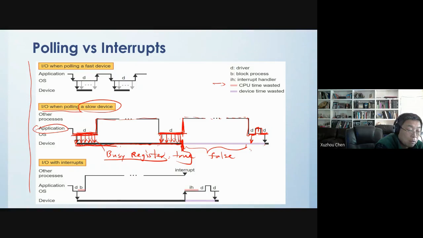Then once it's done, it can send a request again to the device, saying, could you do me a favor and do something else? And then the process repeats. Now during this time, every time the CPU allocates time to the application, that time is wasted. Most of the time it's just doing the polling because the device is so slow.